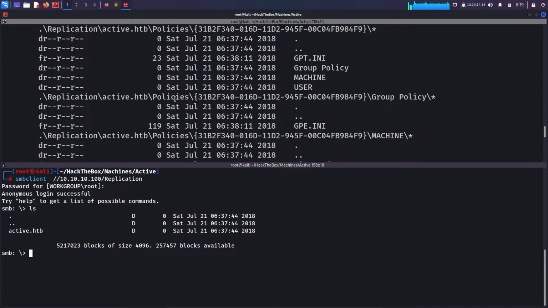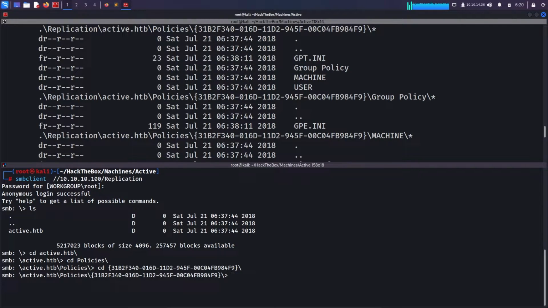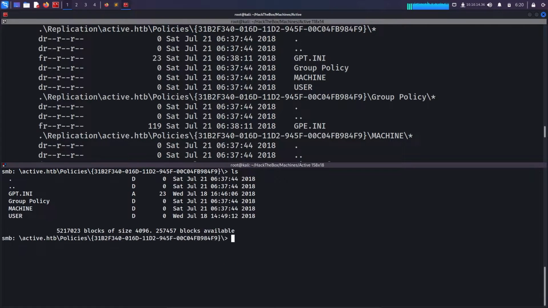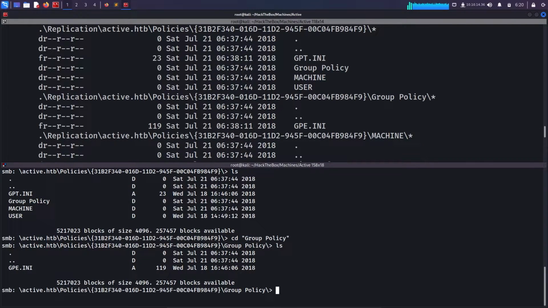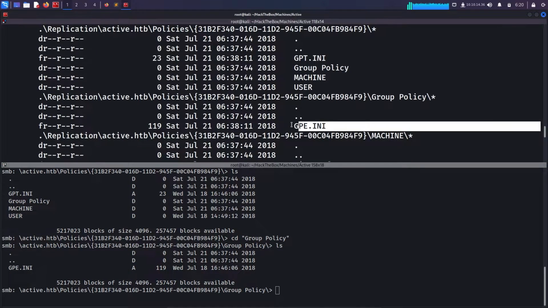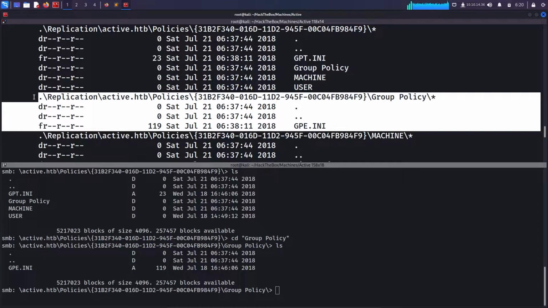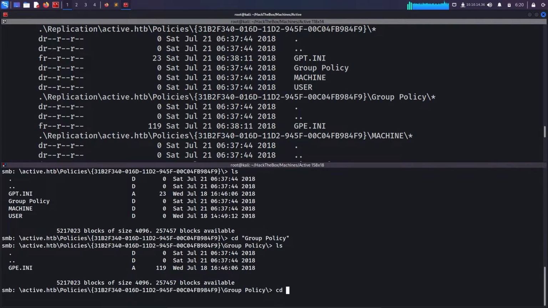So in replication active.htb, I need to go into policies. So cd into active.htb, cd into policies, then cd into the one which starts with 3, enter. Now if I do ls, there is group policy. So I will now cd into group policy, and if I do ls there is gpt.ini, and this is not looking interesting to me. I saw right over here that it is showing me group policy. My bad, actually I didn't notice that one. Okay, that's fine. Let's go into some other ones.